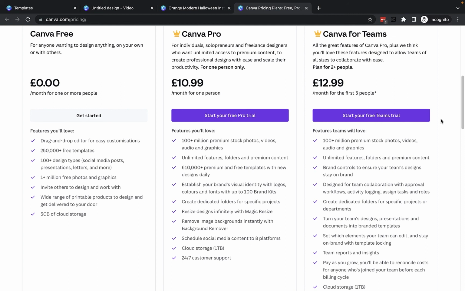So you'll see on screen, these are the main kind of differences. Hopefully, this video has just given you a little bit more information around what Canva is, what you can do as a free user, and the differences between the general free account and the paid account.